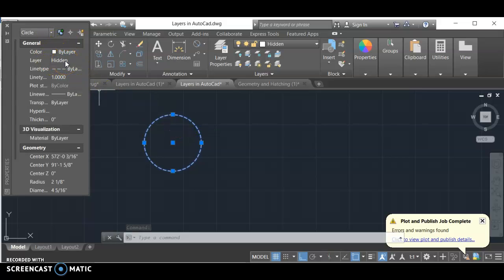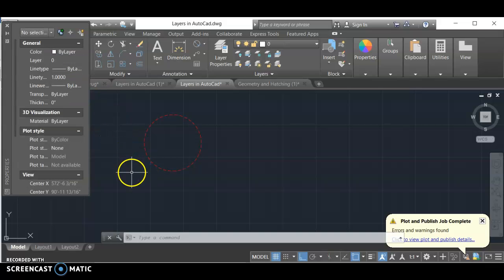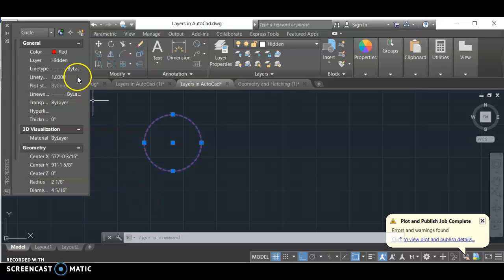But we want to leave it dashed, but we want to change the color. So instead of leaving the color by layer, we're going to click on that, hit the button, and change it to whatever color we want. So it is still on the hidden line layer. See, when we click it, it's still on the hidden line layer, but the color says red, not by layer.